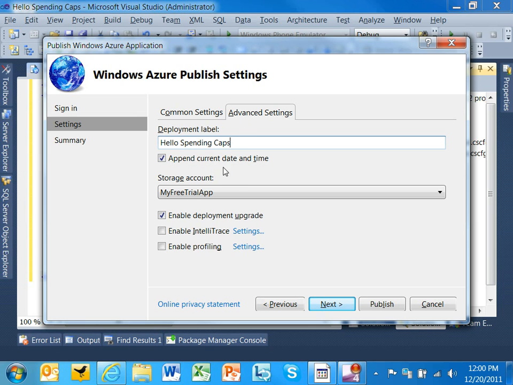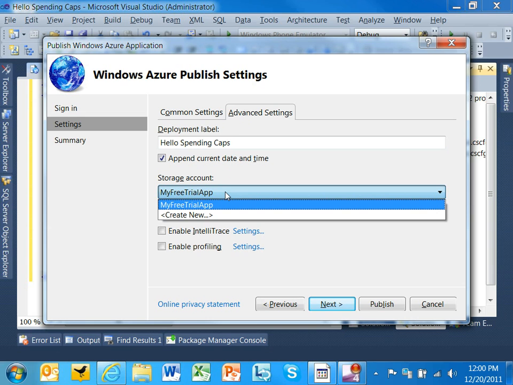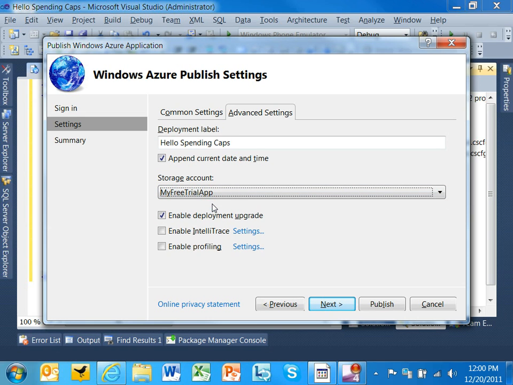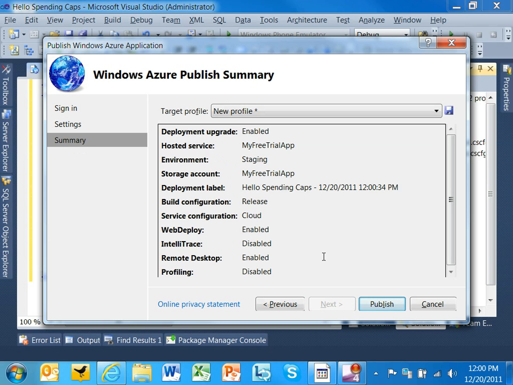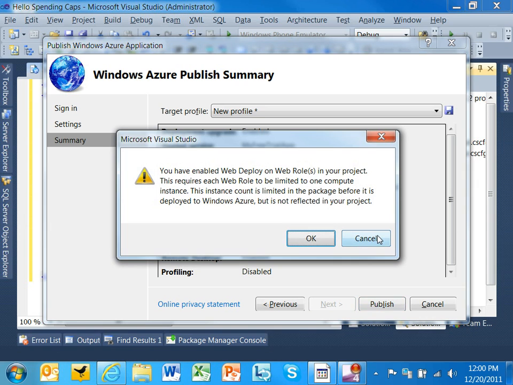It'll also need a storage account. And you could create a new one here, but there's one already for me. The bits will get copied to the storage account first, and then deployed from there. So we want to do that. I'm not going to turn on IntelliTrace and profiling today. Our app seems to be performing perfectly, so we're not going to do any of that. So we're just going to hit Next. We can save this to a profile if we want, but I'm okay.